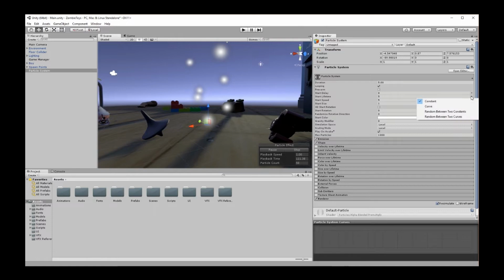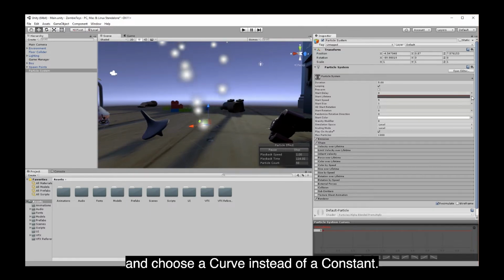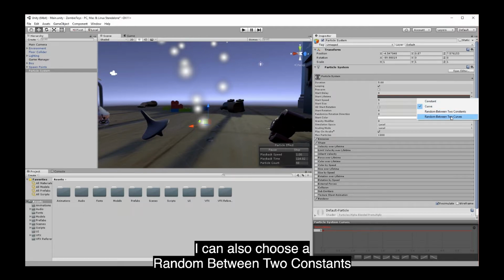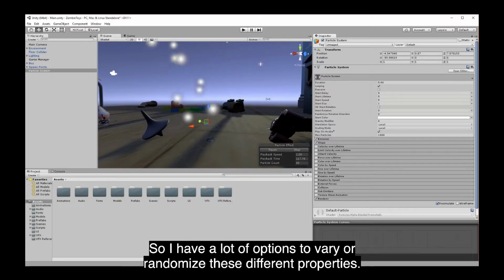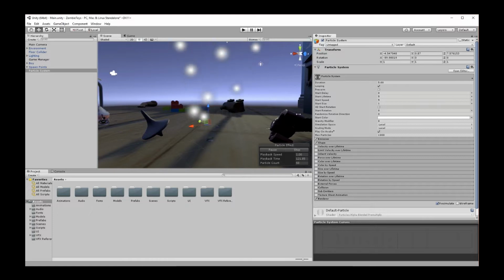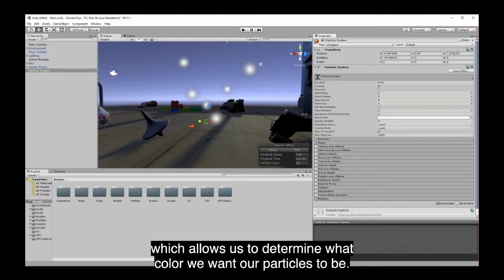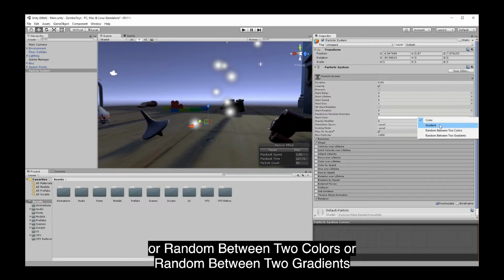Now it's worth noting that all of these properties have a numerical value. However, I can click the drop down next to them and choose a curve instead of a constant. I can also choose a random between two constants or even a random between two curves. So I have a lot of options to vary or randomize these different properties. We have start color, which allows us to determine what color we want our particles to be. And for our colors, we can actually choose gradients, or random between two colors or random between two gradients.